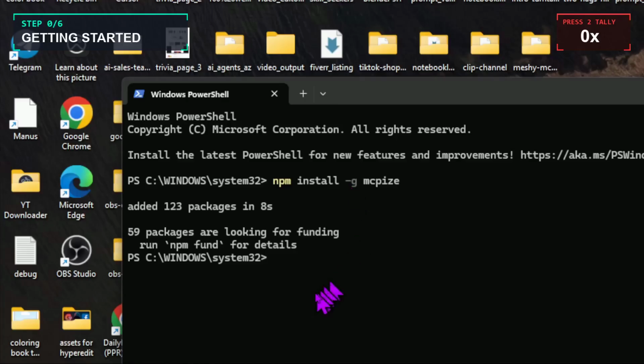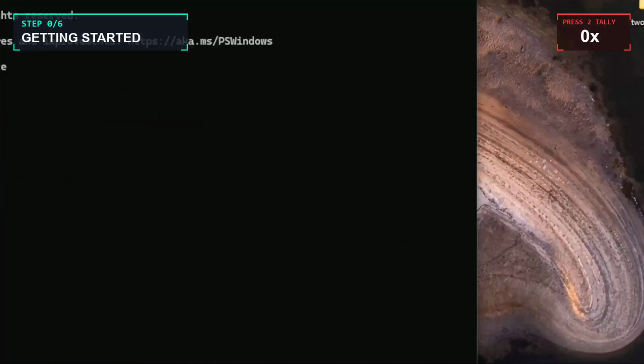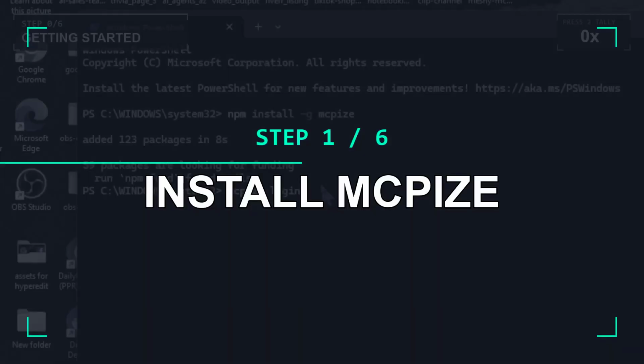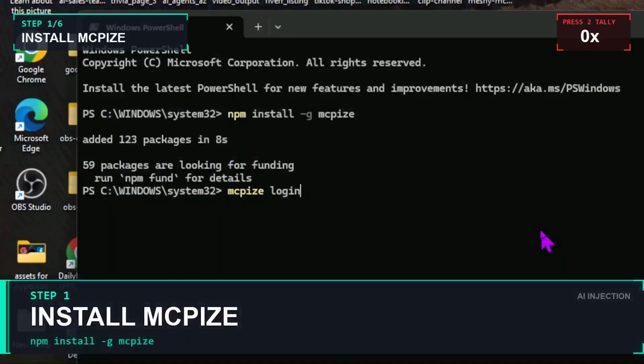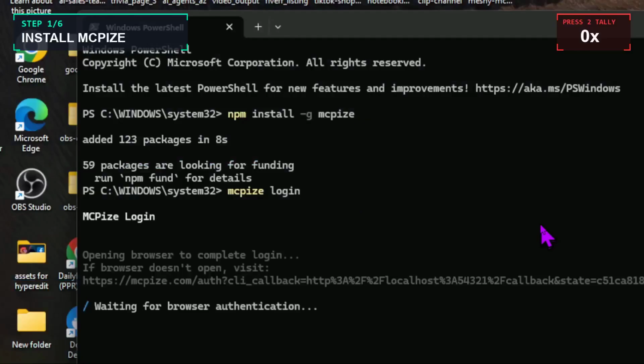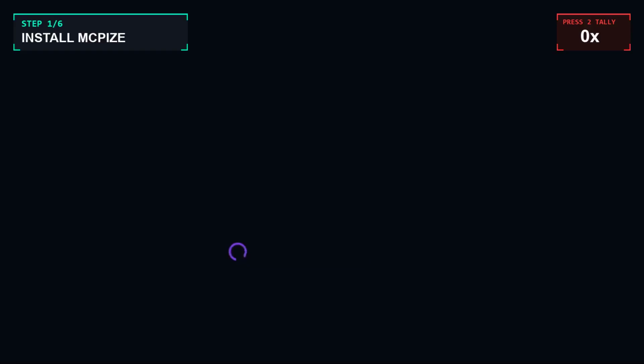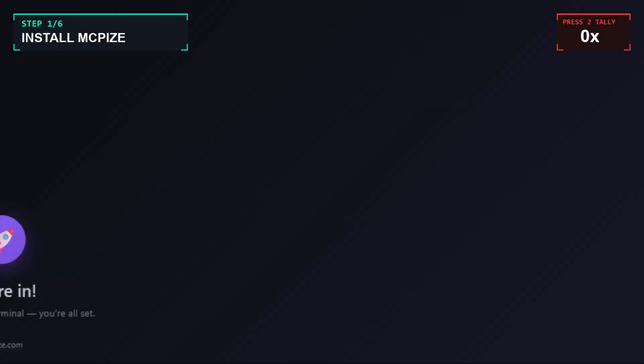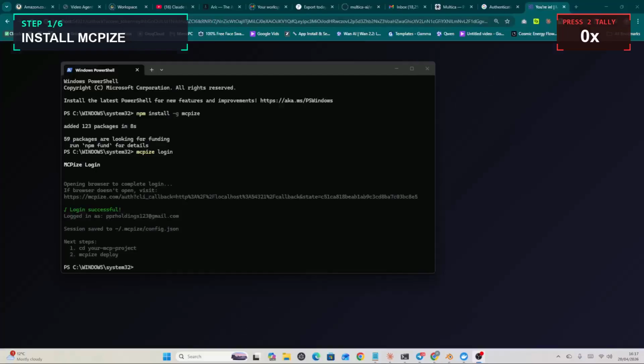And then the next one we need is login. So we just go here, mcpize login, and press enter. And that'll take us to the login page. Once you've put in your details, you'll get the login and boom, you're in. Then you go back to your terminal.